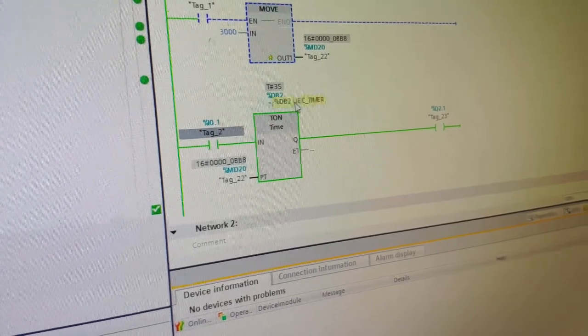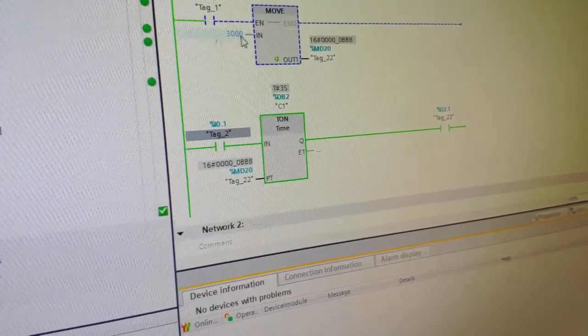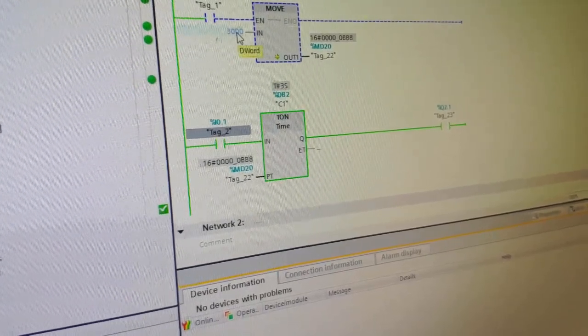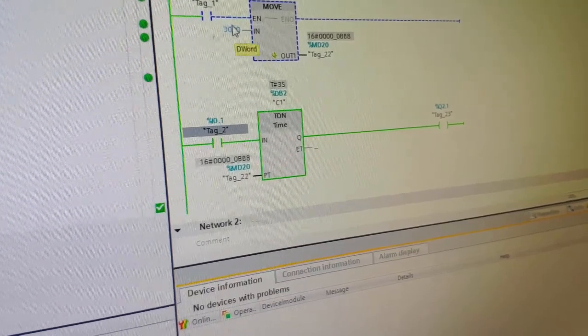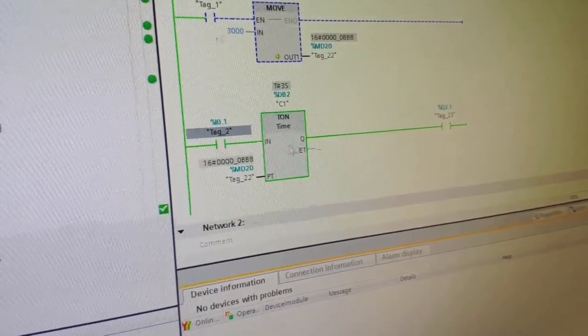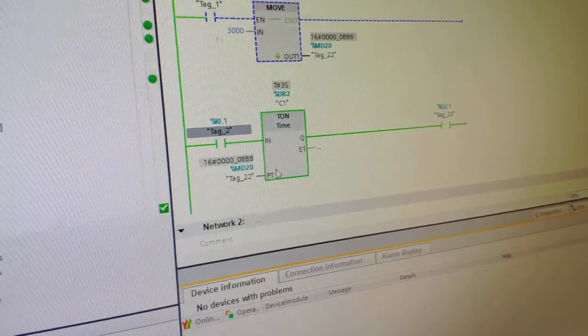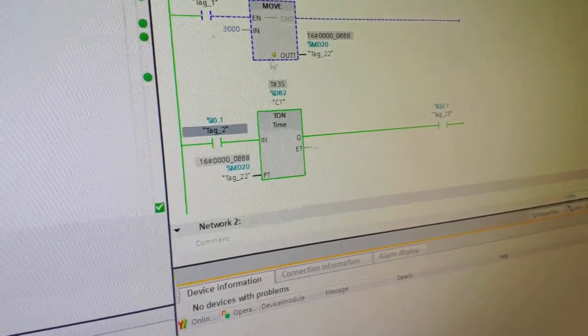So using this structure, for example, if the input is some dynamic value, if you can set this value, you can set the timer preset time value of the timer using move instruction.